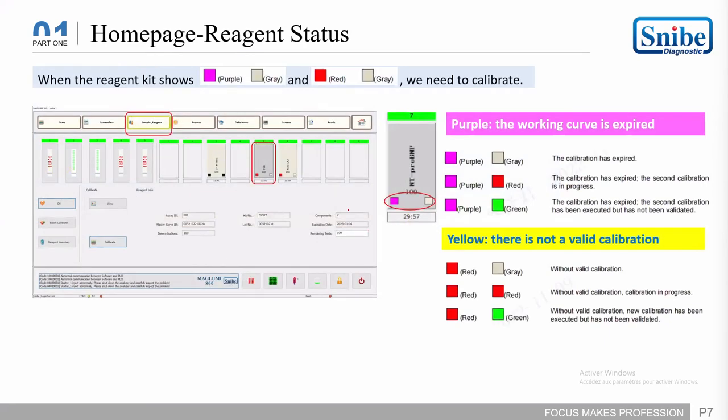And we have seen that inside the sample and reagent interface, we can also have the display of the reagent with two squares at the bottom of the kit. The two squares have different colors. The two cases where calibration is needed are when we have purple on the left side and gray on the right side, or red on the left side and gray on the right side. Then the calibration is needed.